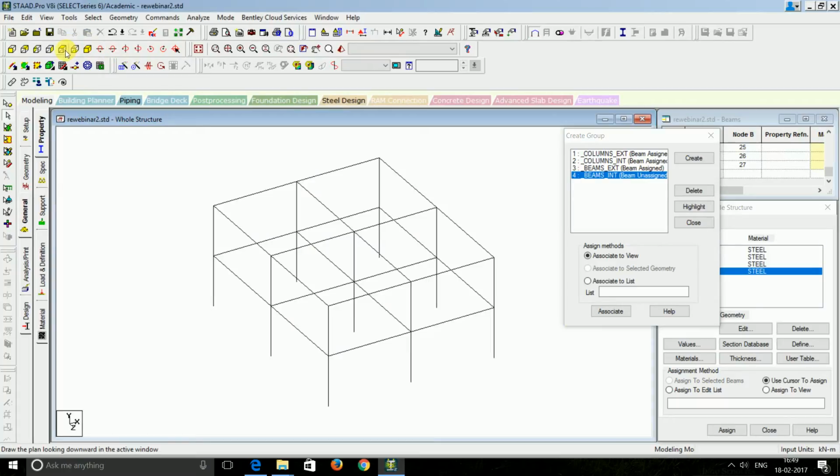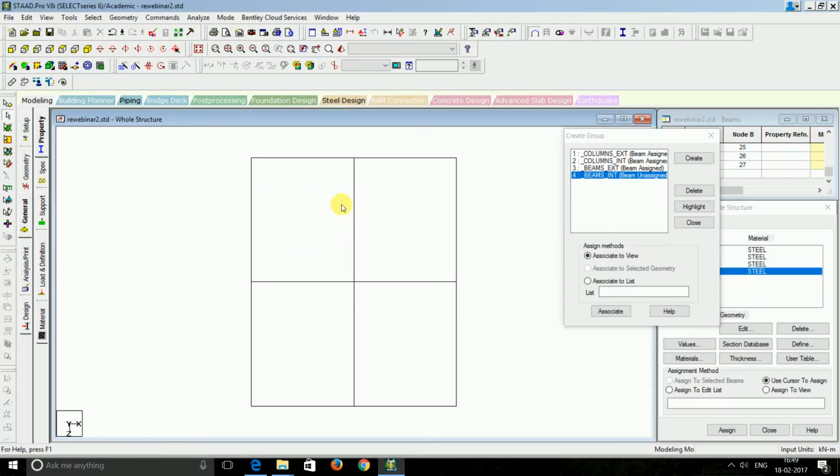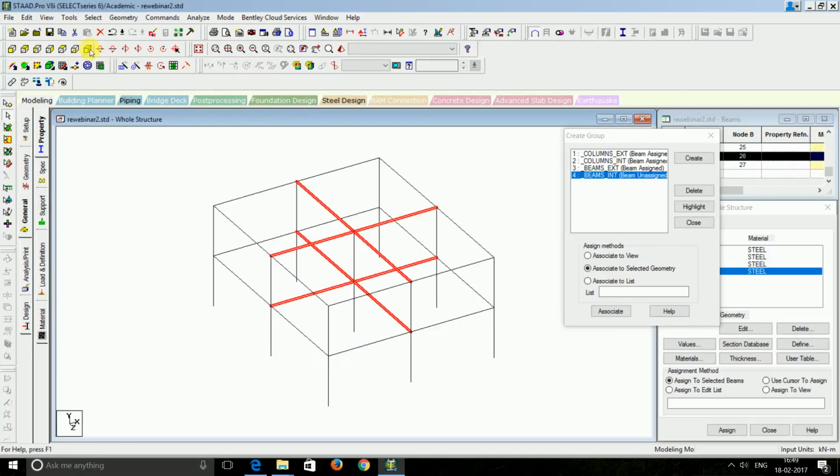Then again go to top view and select the internal beams only. Check in isometric view. All internal beams are selected. Go to associate. Okay, we'll again check each and every group is assigned properly or not.